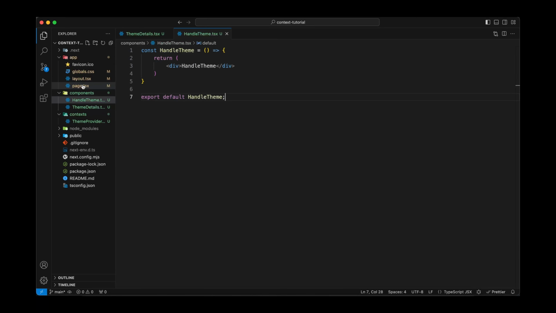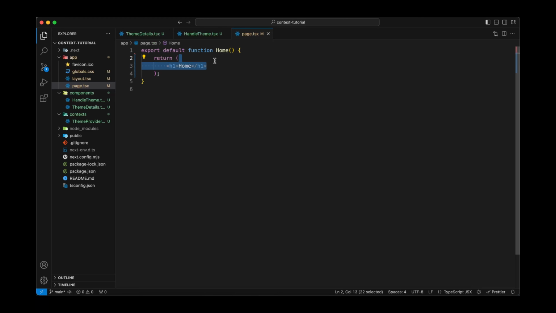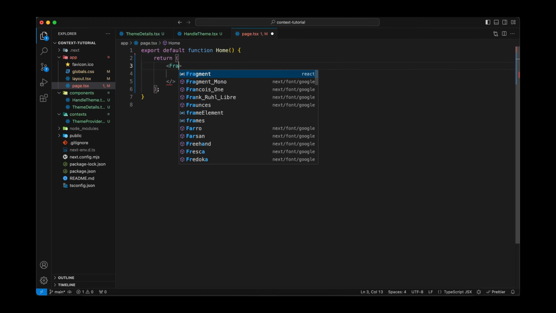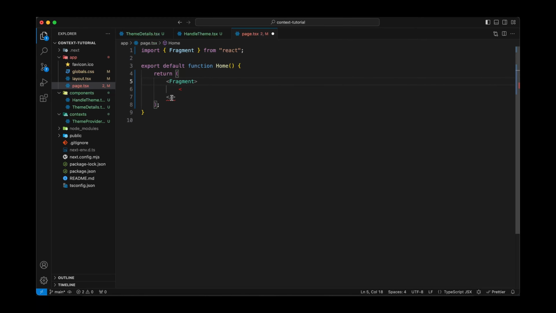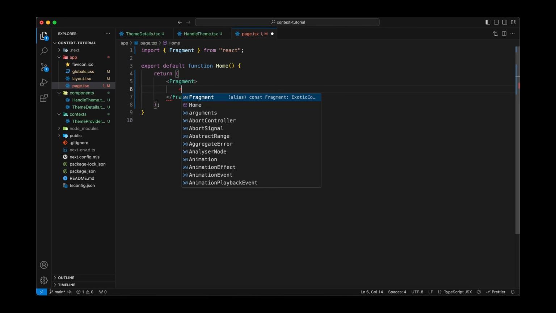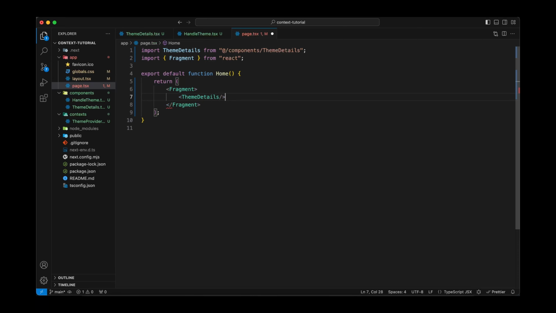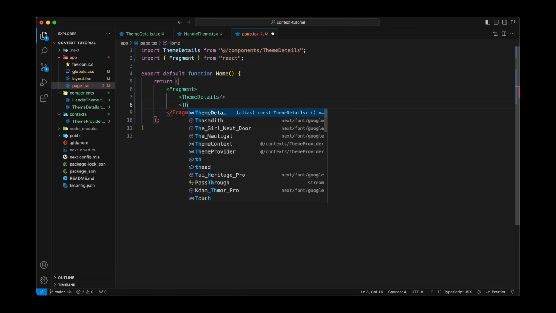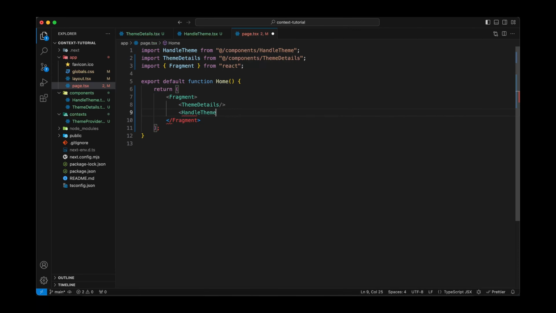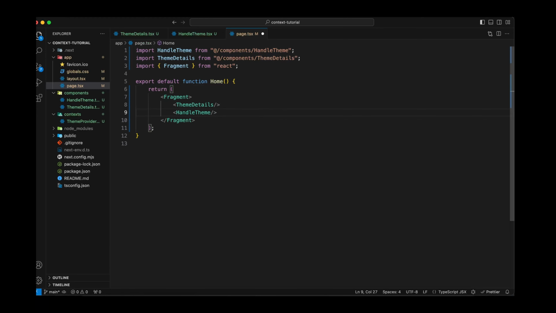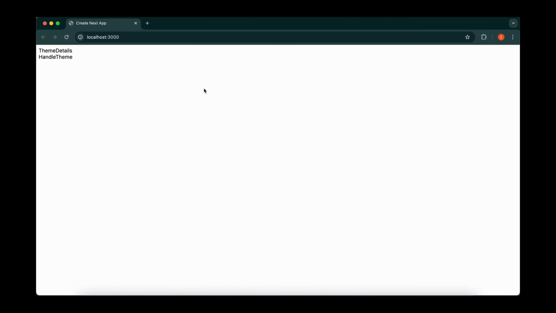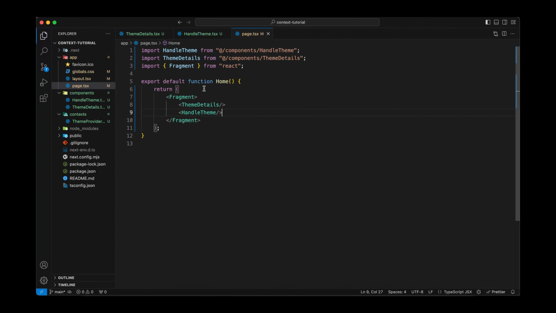All right, so now let's go back to our homepage, and here let's use the React fragment like this. All right, and let's import our components here. So first thing is going to be theme details, and next thing is going to be handle theme. Perfect. And if we go here, we can see both components here.